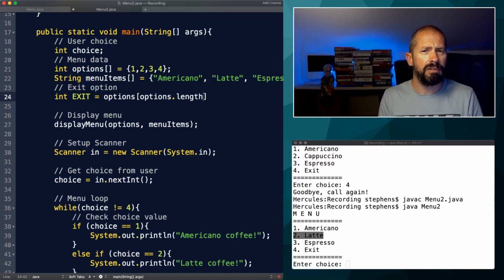Now, if I didn't put in the minus 1, I'd get an error. I'd get an array index out of bounds, because there are 4 items in the options array. You can see there are 4 items, but the last index is 3, because remember the array indices start at 0: 0, 1, 2, 3. So because of that, if I'm looking for the index of the last item, it's options.length minus 1.